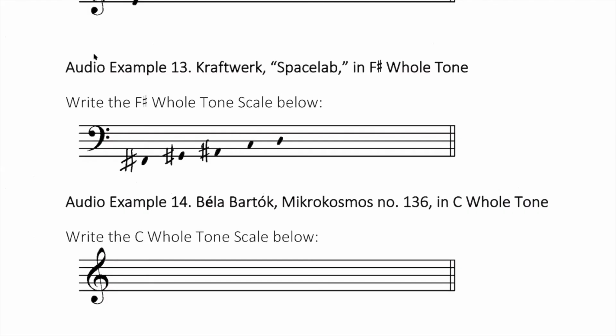I notated it with sharps since the starting note was F sharp, and I skipped B, again getting that enharmonic whole step between A sharp and C. This is what the scale sounds like. Now we'll listen to its use in audio example 13, Kraftwerk's Space Lab.